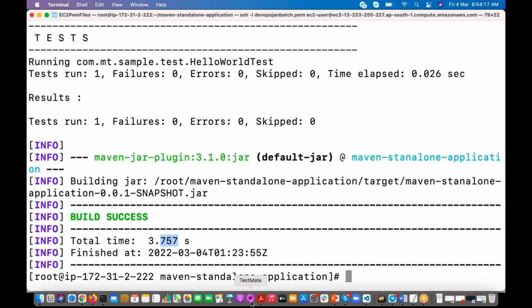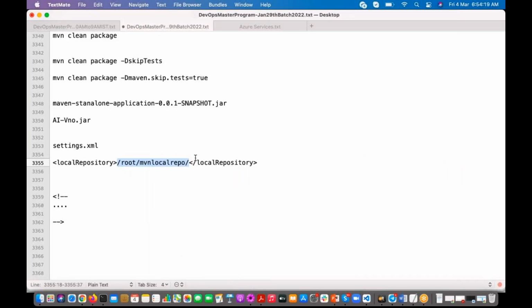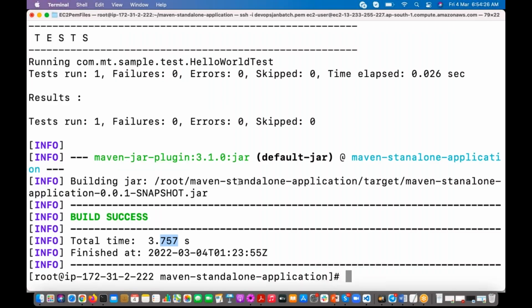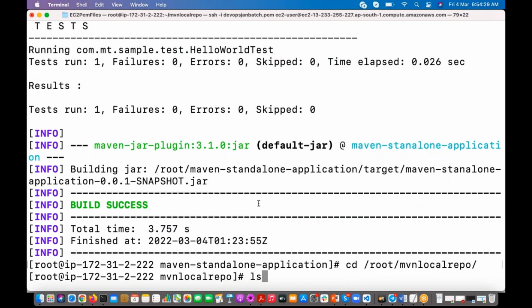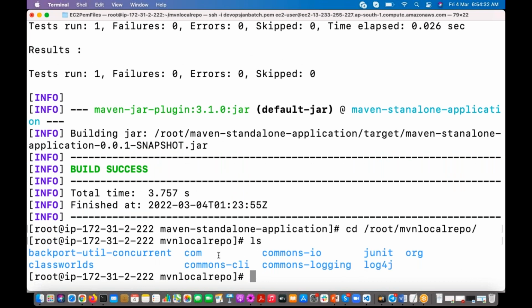So now if you go to this particular directory, this is the directory we use for configuring the Maven custom local repository. Go inside this directory, and if you see here, some dependencies are downloaded.